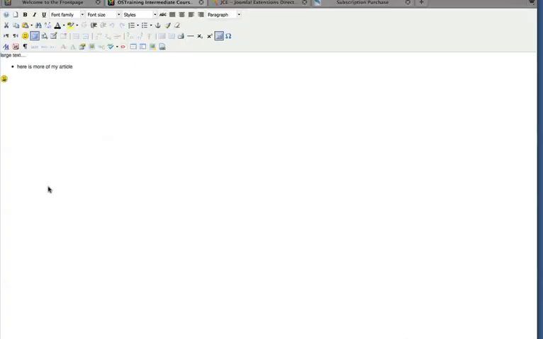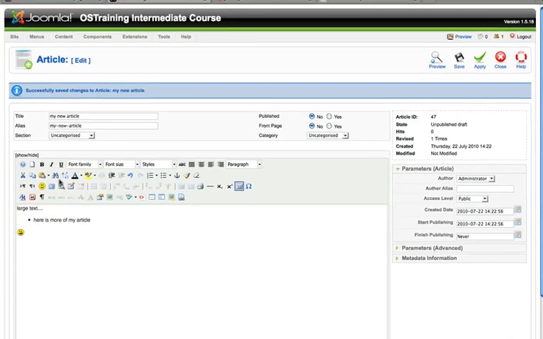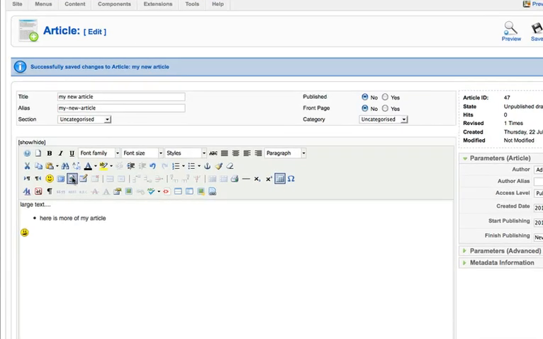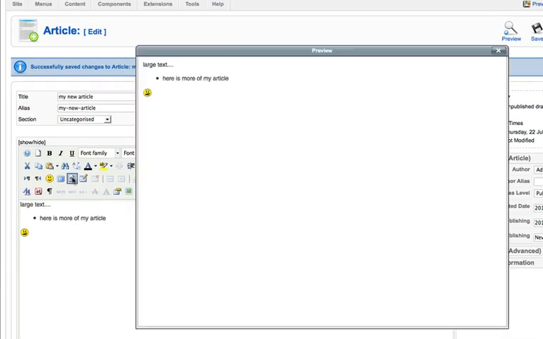This is a great button. This allows me to edit my article in full screen mode just to make sure I'm not distracted by anything. Click it again and it takes me back to the normal one. I can do a preview, but preview really doesn't help. It doesn't take into account your CSS, your layout, but it does show you what the article might look like.